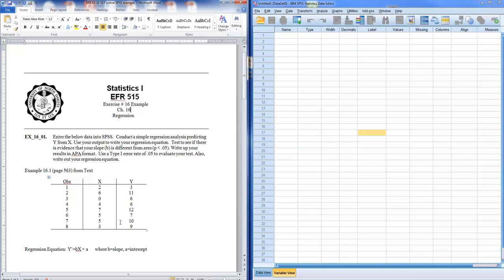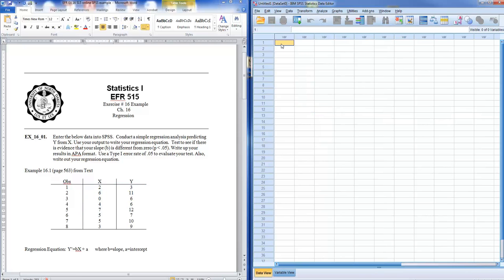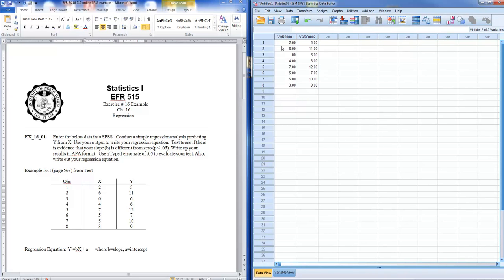So for this example, we're going to use the data from page 563, example 16.1 in the text. And we'll go ahead and run this analysis. So first thing I'm going to do is bring it over to SPSS. I'm just going to copy the actual data. I could copy observations as well, but that's not necessary. Make sure I'm in data view, and I'll go ahead and paste my data in there.